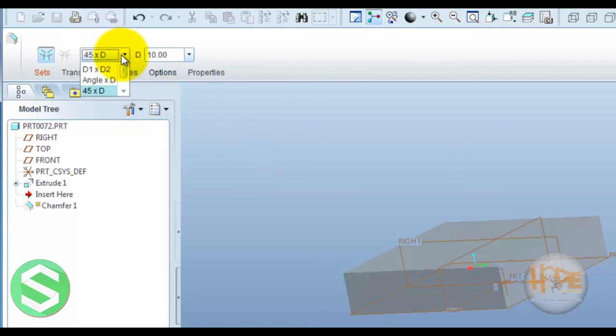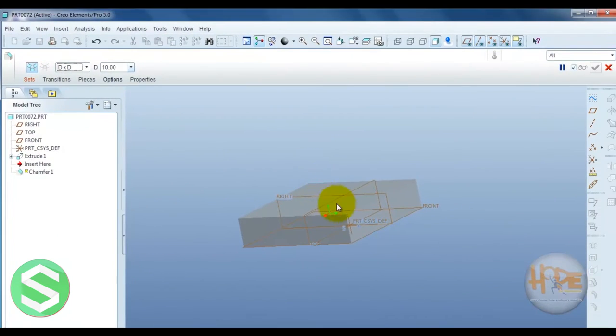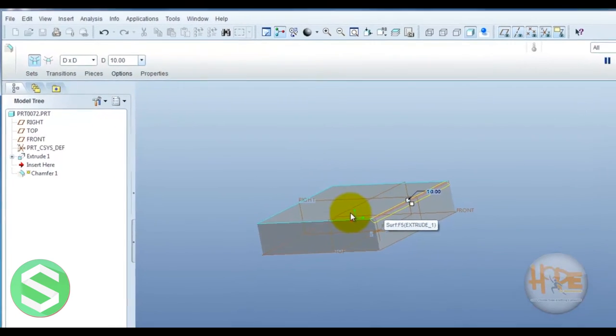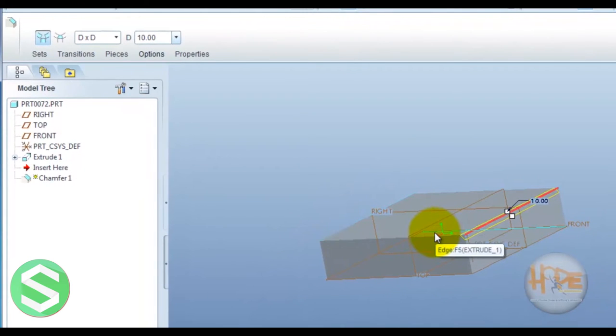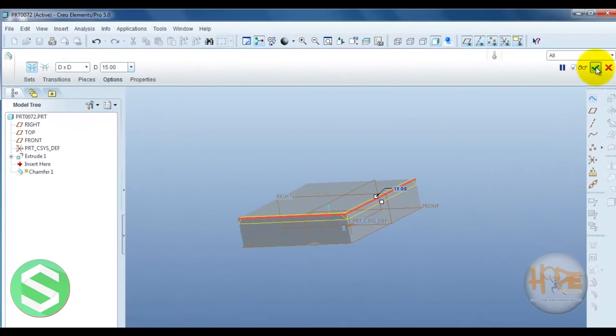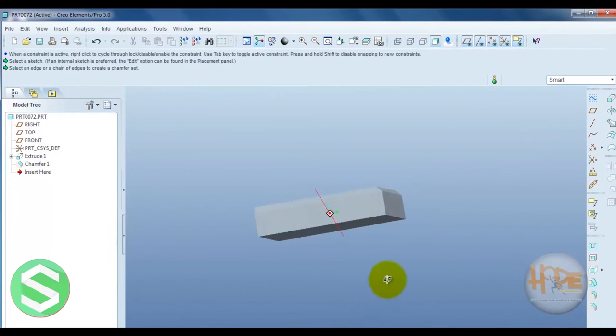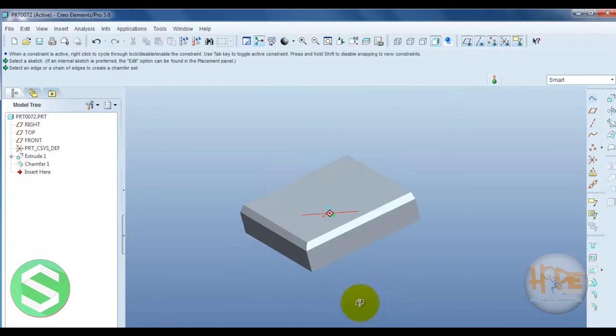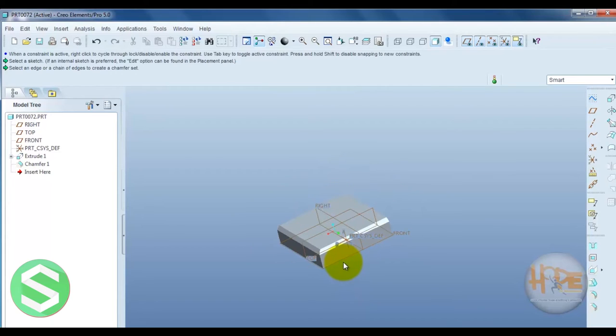Now you can select any one and then select the edges where you want to apply the chamfer. You can select different edges with the help of Control. Now you can apply the distance and press OK. You can see the chamfer. This is the simple chamfer tool.